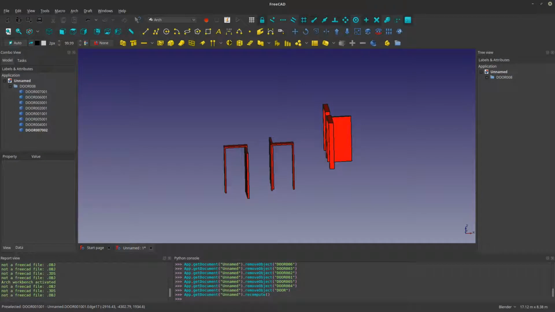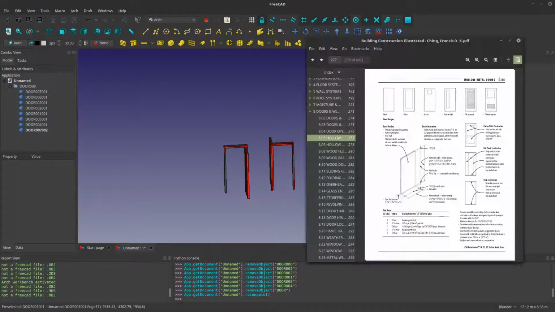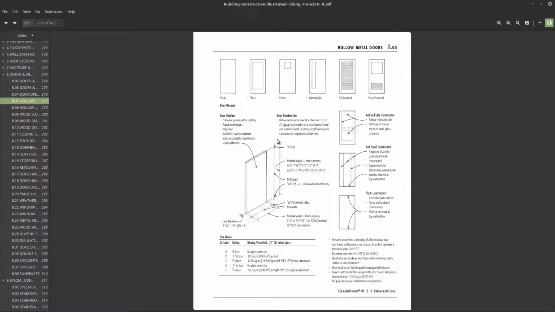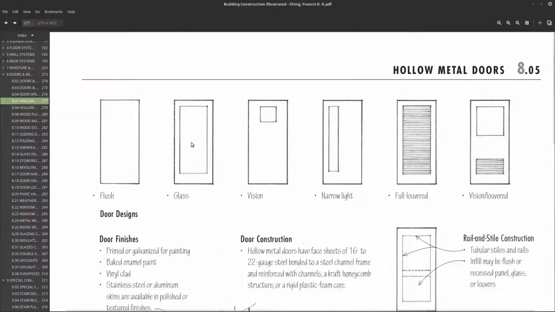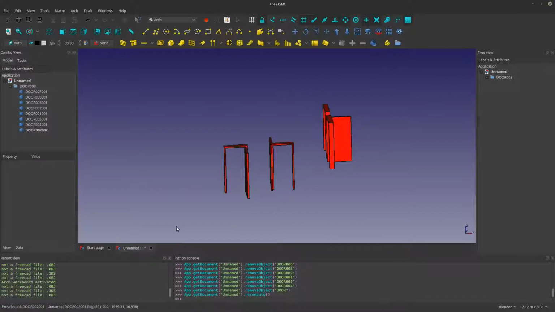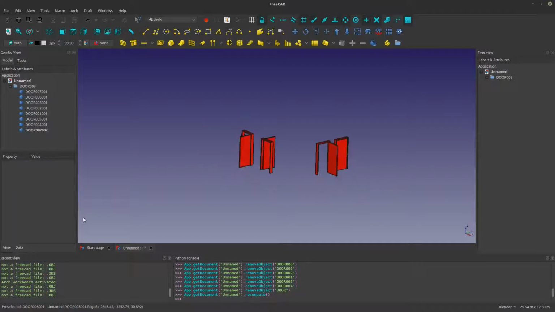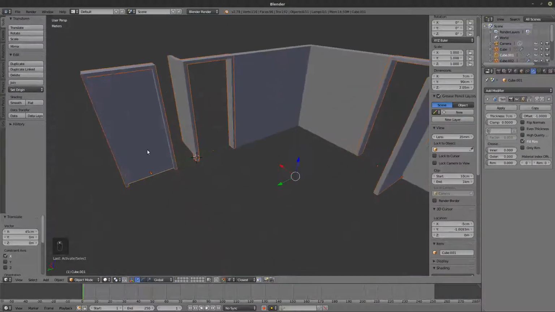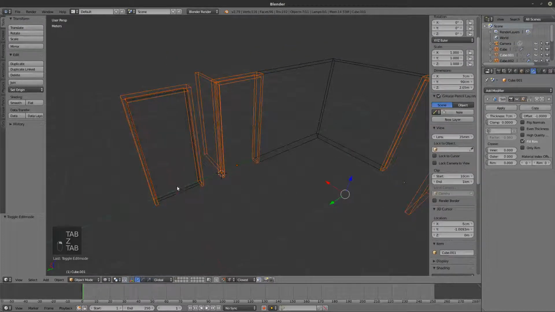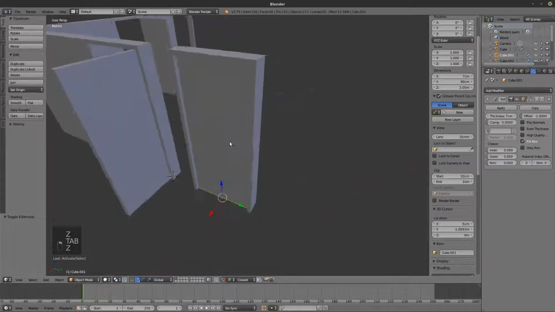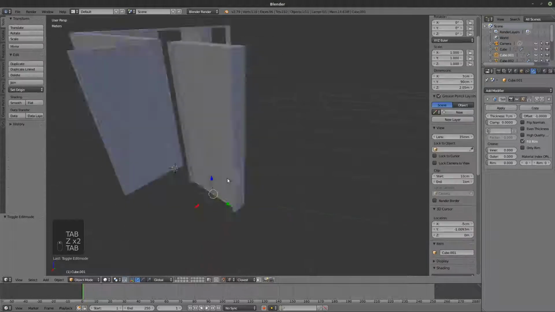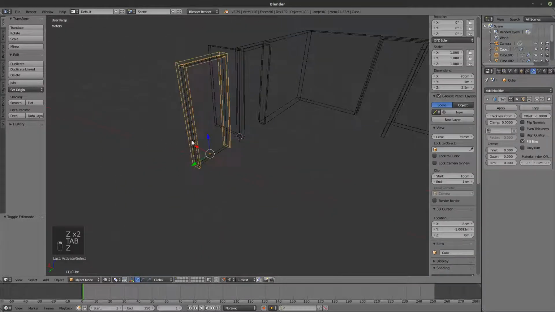So now let's say, for example, you have different styles of doors here. For example, you have some doors with some glass, some vision, some narrow lights, and stuff. The reason I model the way I do is because it gives me the flexibility to now say, okay, maybe this was, let's say, a mirror door. Let me select that.